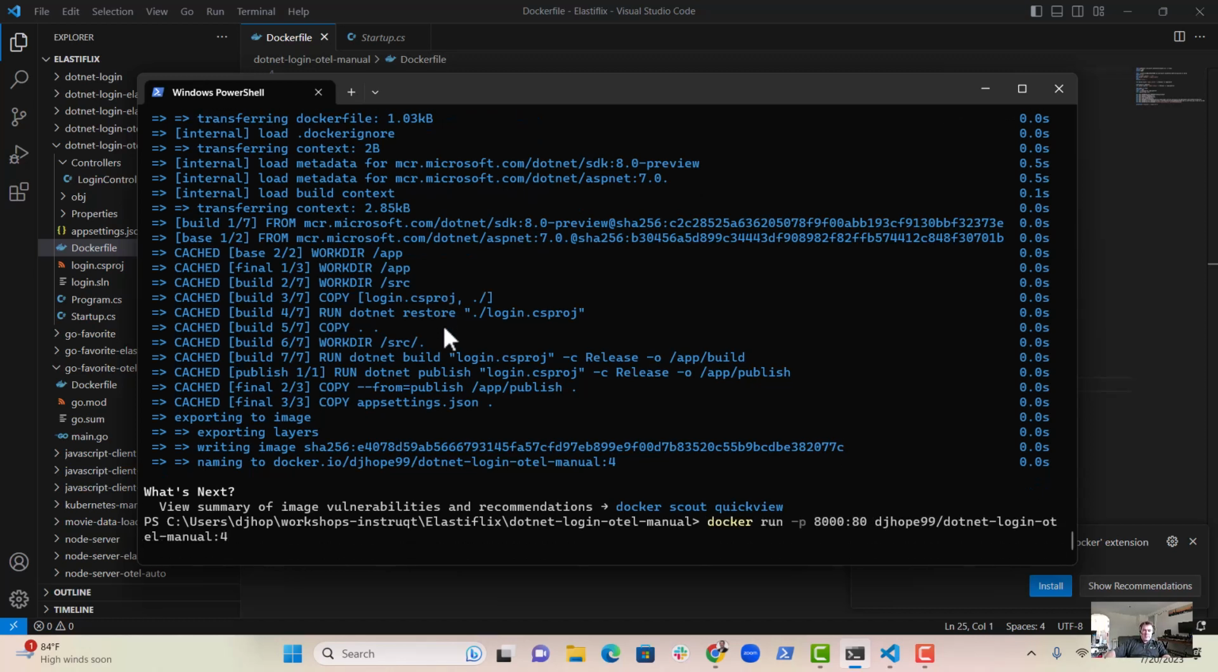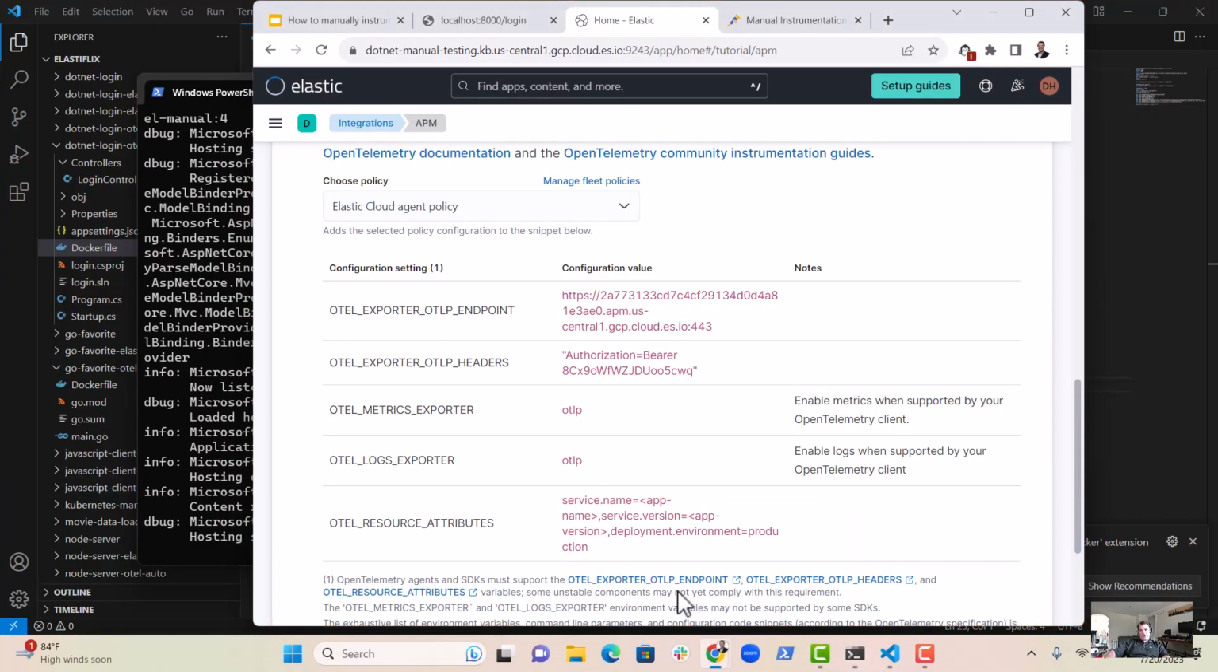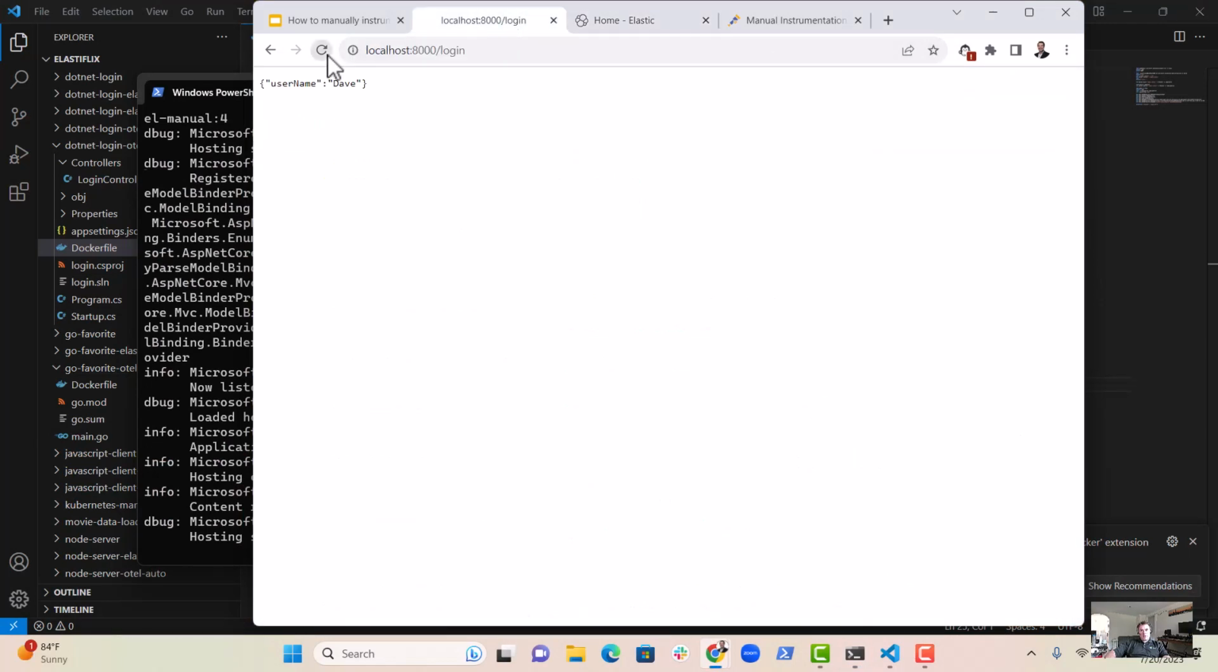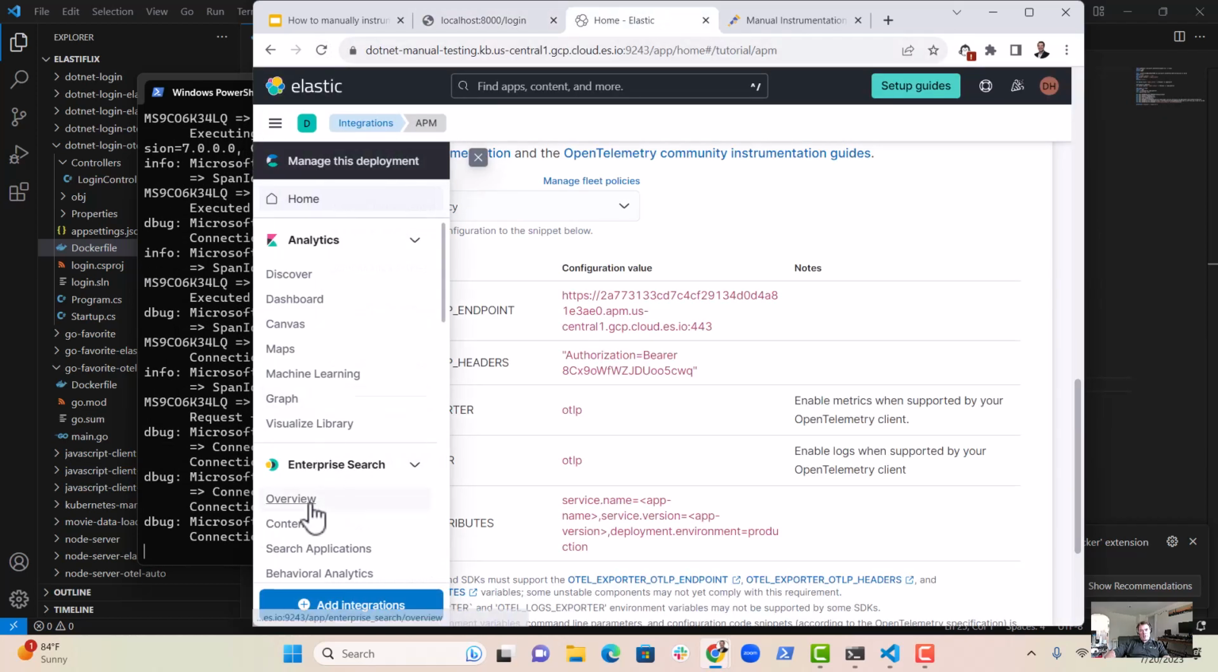And it should start up in a minute. There we go. And if we go over here, we've actually got it up and running, as you can see. We can refresh it, different usernames come back. And if we hop over to Elastic, we can actually see in the APM section over here that, yes, indeed, it's popped up. There we go.